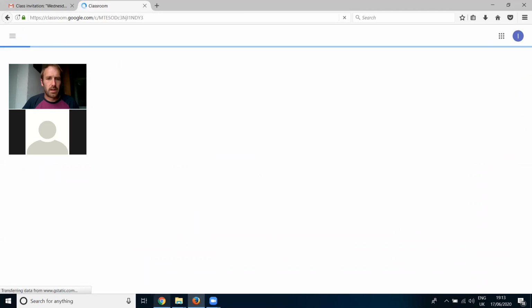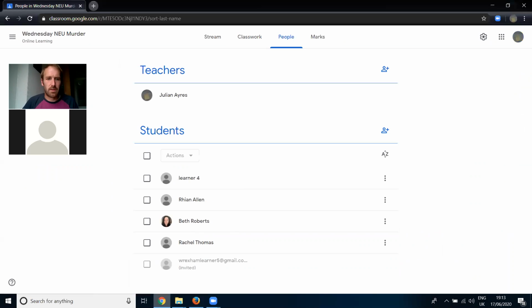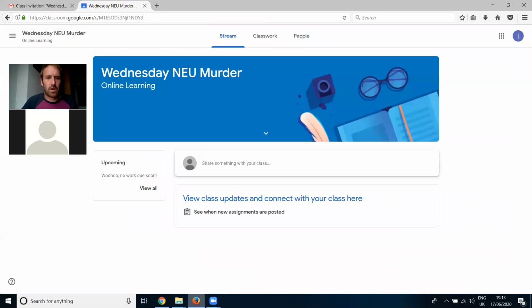And while it's doing that, let's go back to my teacher screen. And there we can now see that learner 4 has gone from being in a grey font because they weren't part of it to now being in the solid black font. And if we go back to my student screen, there we go. We can now see they're now part of that classroom there for me. So that's quite nice.